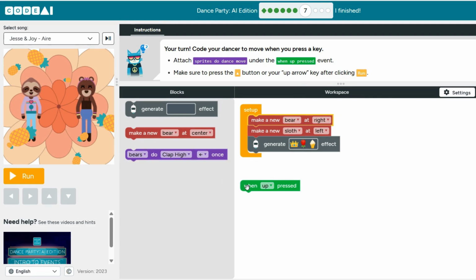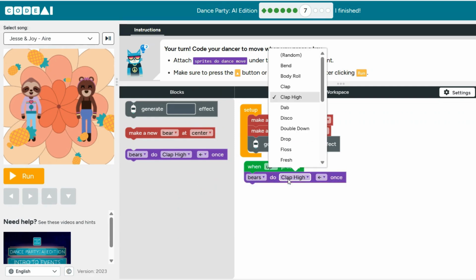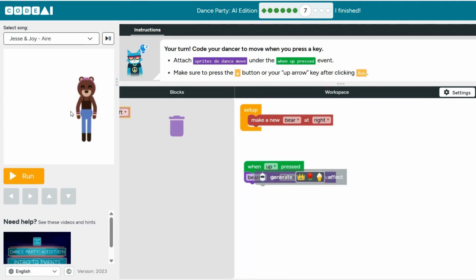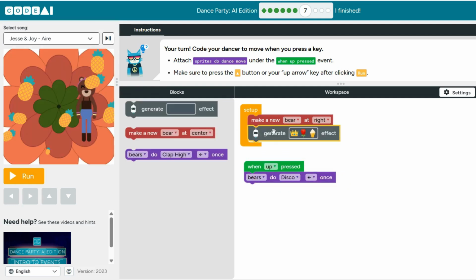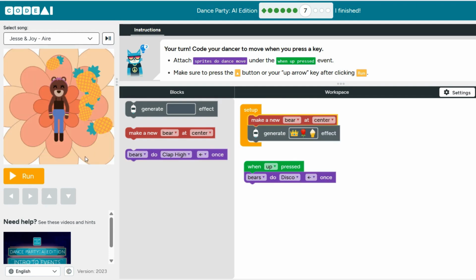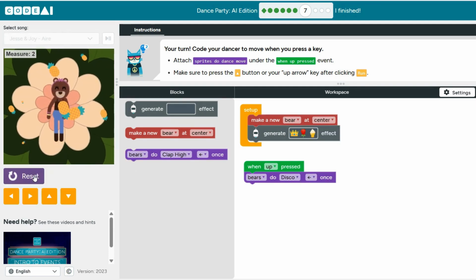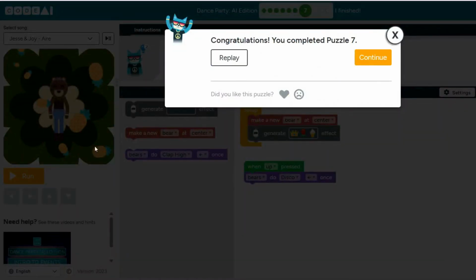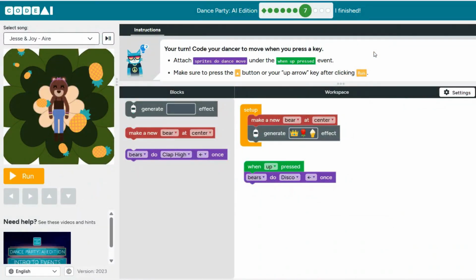Okay, and now let's do this part of the code. Okay, let's subtract the sloth and keep the bear in the middle. Wow, puzzle 7 is now complete. Let's move on to puzzle 8.